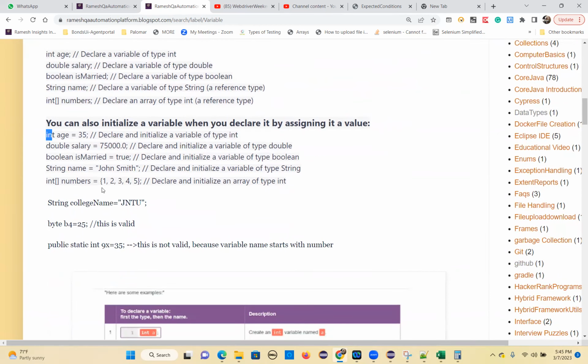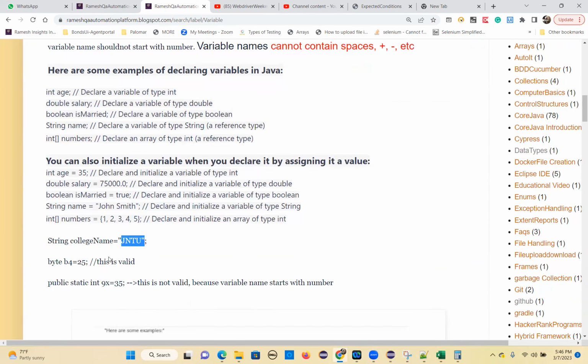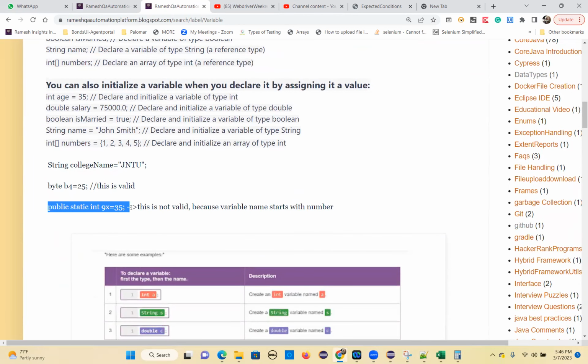See, now the values, how you can initialize these. Up to here, it's all declaration of variables. But assigning a value is initializing a variable. So you are declaring and initializing. double salary, declaring and initializing a value. boolean isMarried true. String name John Smith. int numbers, the arrays. String college name JNTU. byte b4 equal to 25.